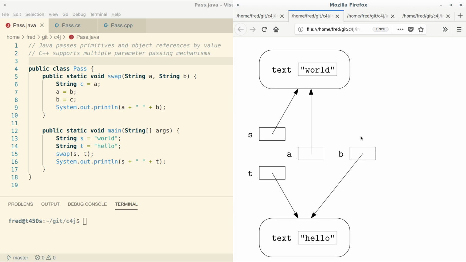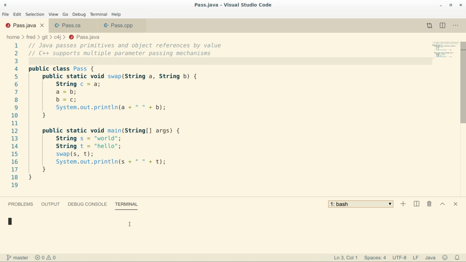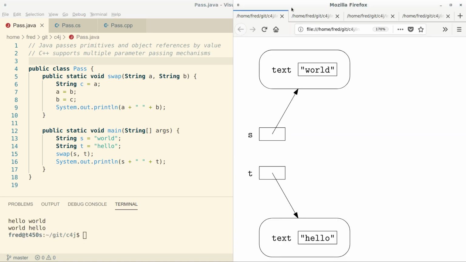And now there's no direct connection between a and s, and no direct connection between b and t. Which means the modifications to a and b via assignments will only affect the variables a and b, and they won't have any effect on the variables s and t, as you can see over here. So the System.out.println inside the swap function will print a and b, so hello world. And then when we return to the main function, s and t remain unchanged. So the second System.out.println will print s and t, so world and hello. Let's see if that's indeed what happens. There we go, exactly as predicted, right?